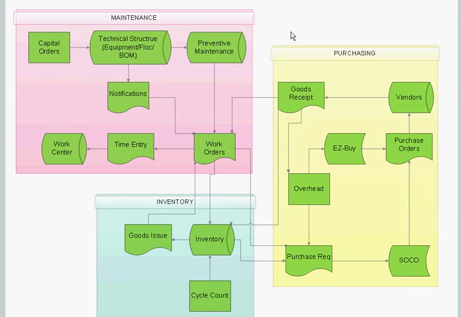And also, when you create a new equipment or function location, the users have the option of creating a preventive maintenance plan, which they usually do for all equipment. From the technical structure, you would create notifications when you're doing corrective maintenance, and then notifications will become work orders. For preventive maintenance, you directly create work orders.